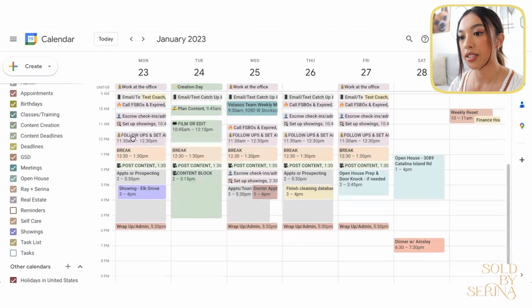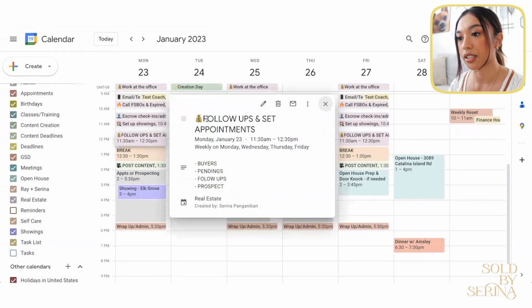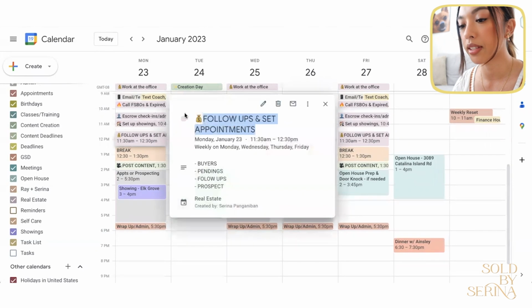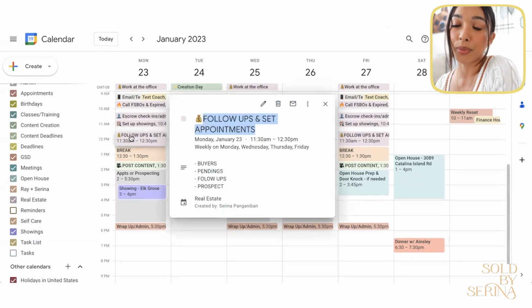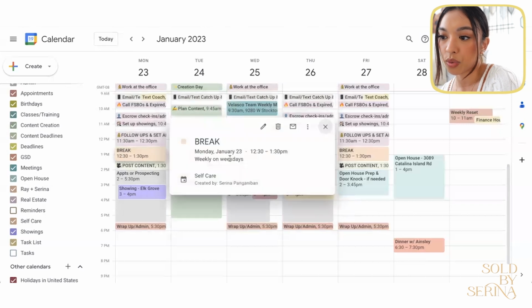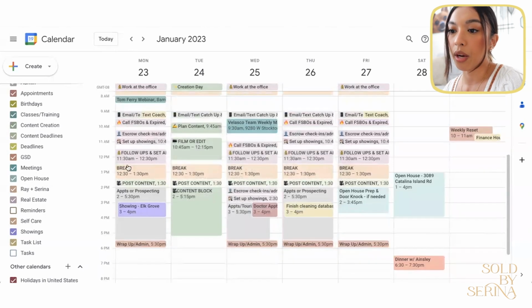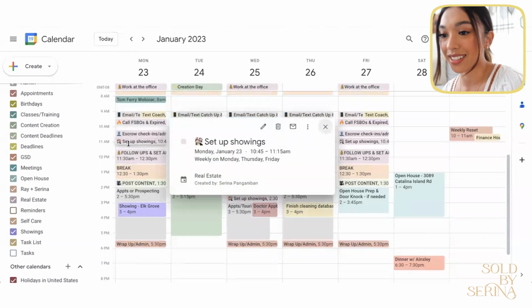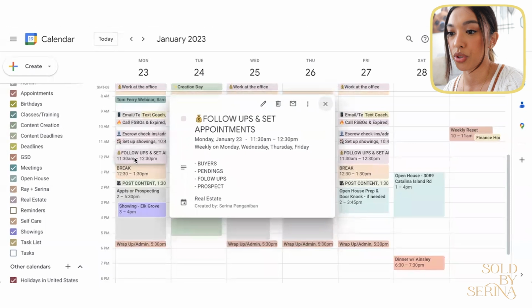And then of course another thing that stays consistent is follow-ups and set appointments. So I pretty much do this till lunchtime, like follow up with any leads that I have, and of course the goal is to always set appointments. So just reaching out to as many people as I can until lunch, which I have break here at 12:30 to 1:30. And I want to get these out of the way in the morning because these are probably the most important tasks, non-negotiables that every realtor should be doing.